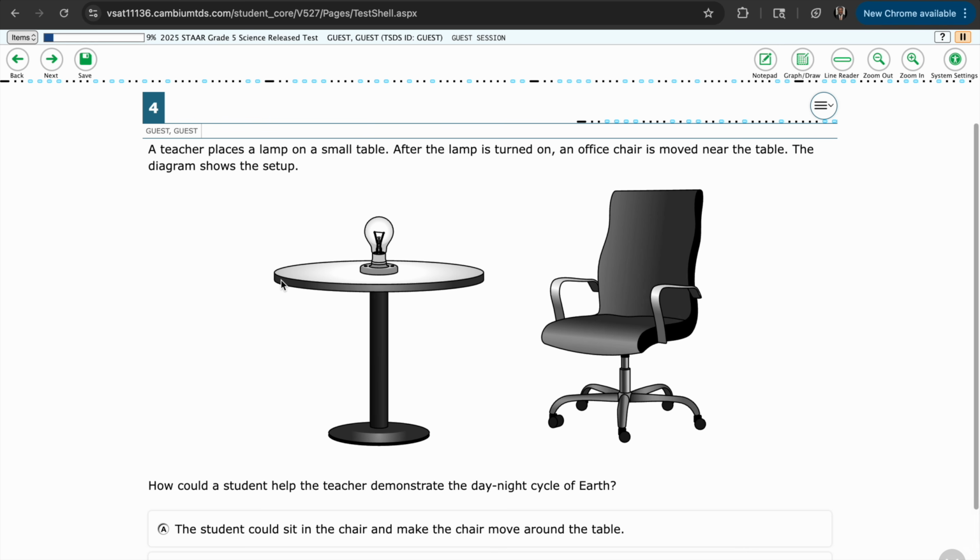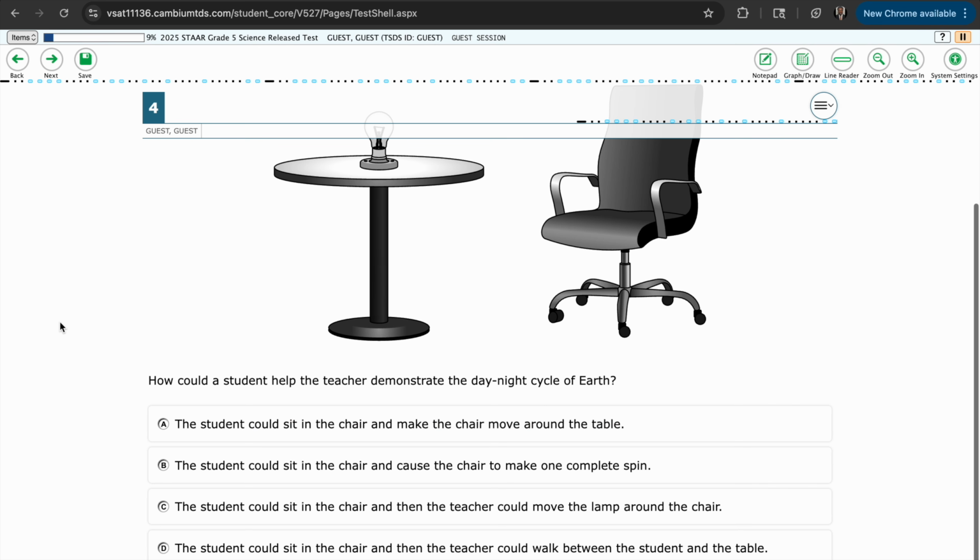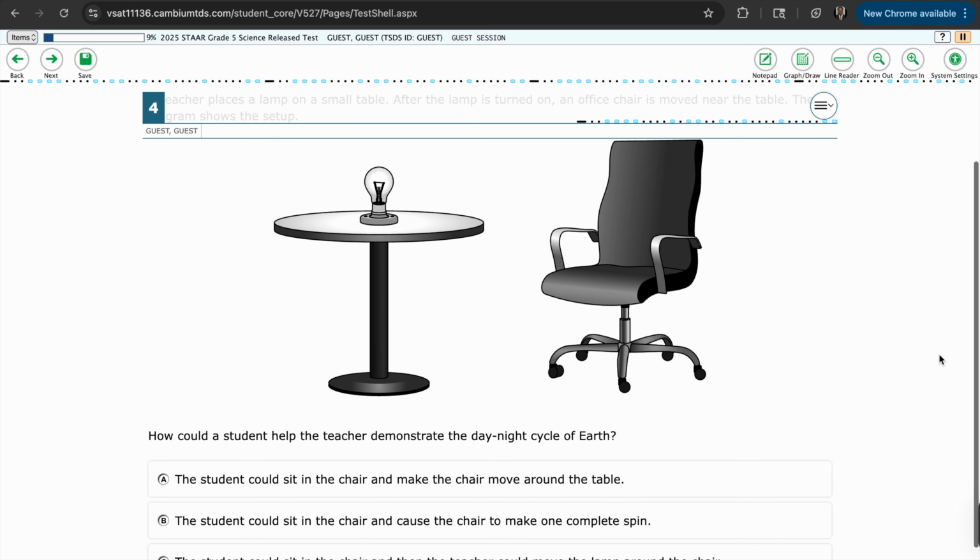A teacher places a lamp on a small table. After the lamp is turned on, an office chair is moved near the table. The diagram shows the setup. How could a student help the teacher demonstrate the day-night cycle of Earth? This is a good question.